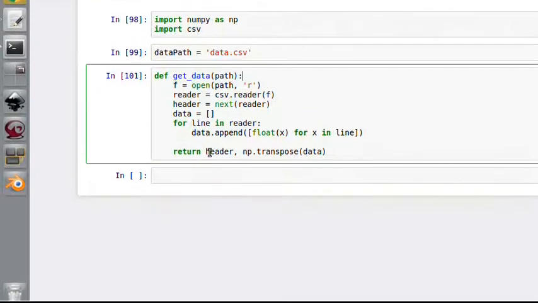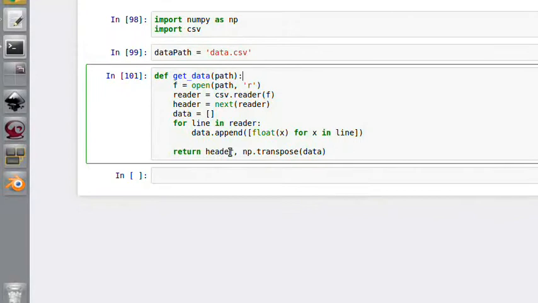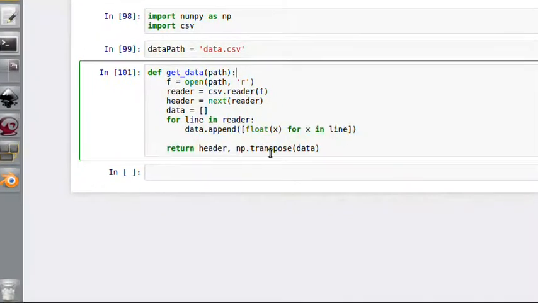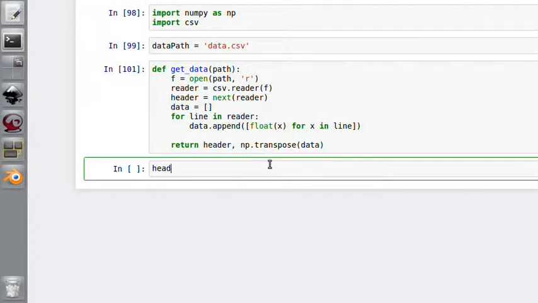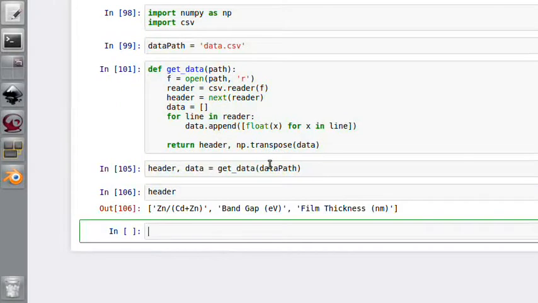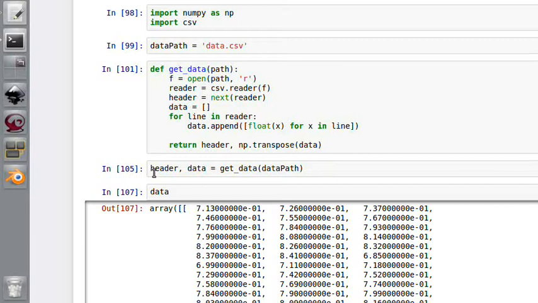So I'm returning two variables: I'm returning header and I'm returning the data, the transposed data. So when I need to use this method, I can define it as header, comma, data equals get data, and my original path was data path. There you go. So if I type header now, it should give me the header, and if I type data, it gives me that data array again.